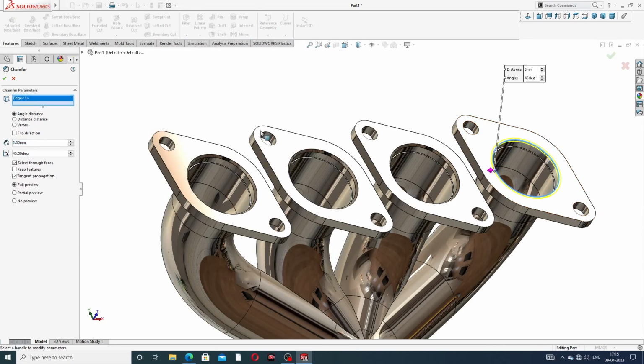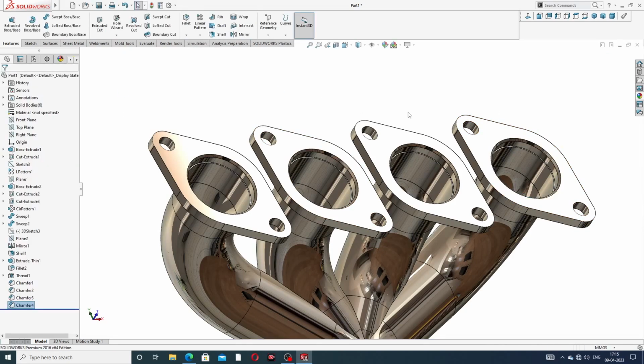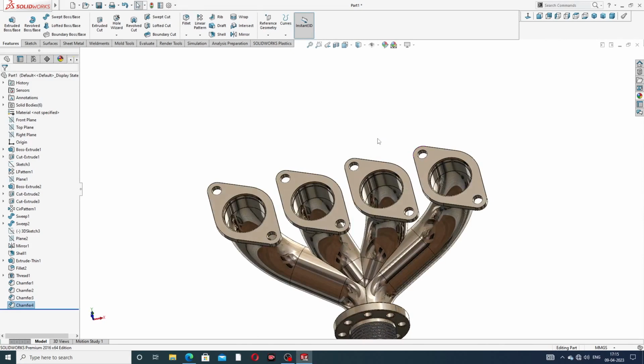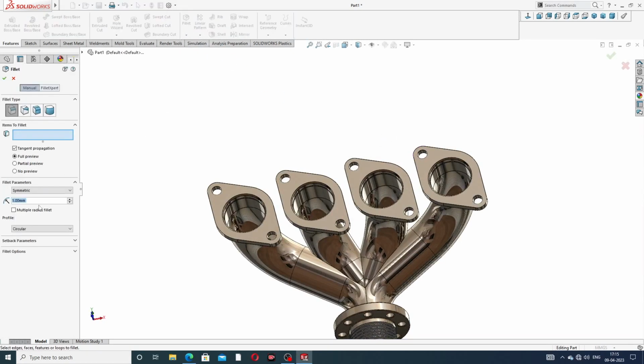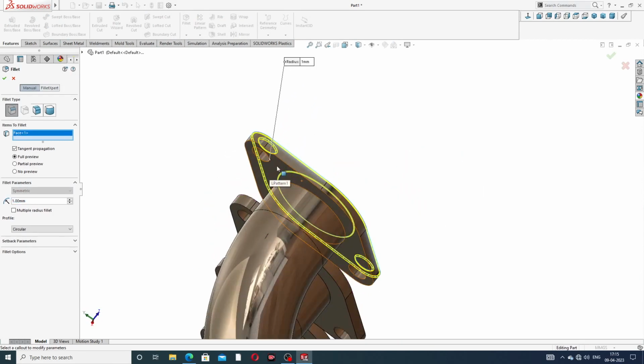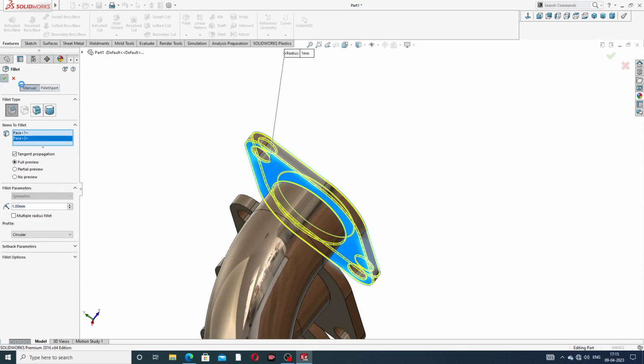And select this. Okay, all is perfect. Also, a fillet is used here, and this fillet is 1 millimeter. Select this and this, both sides, and click OK.